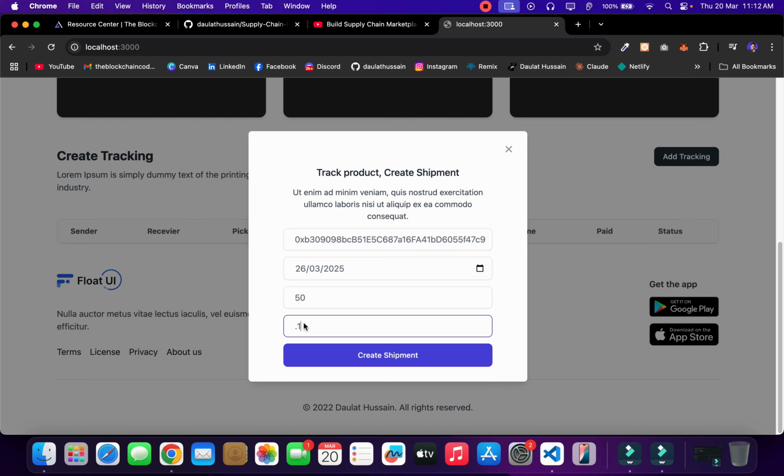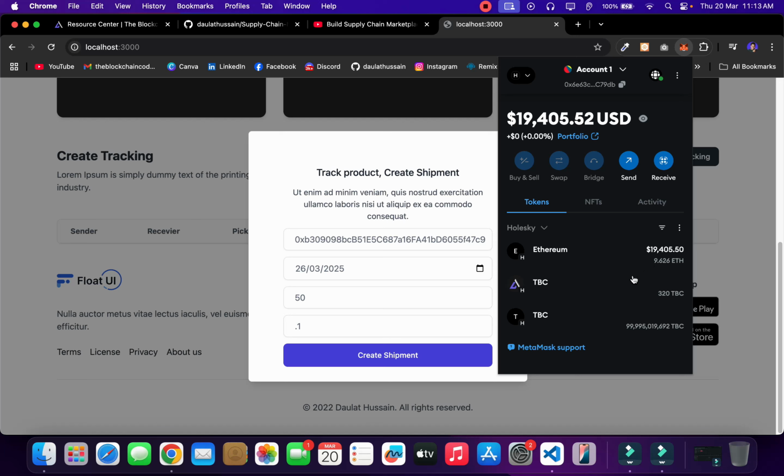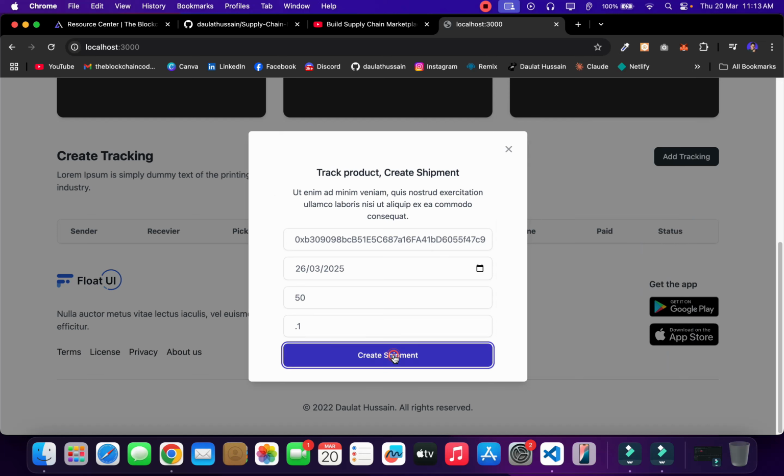I can give this 0.1 ETH. So make sure whatever balance you have, give a very little amount, because this fund will be transferred from your wallet address to the recipient wallet address. Now click on this create shipment.